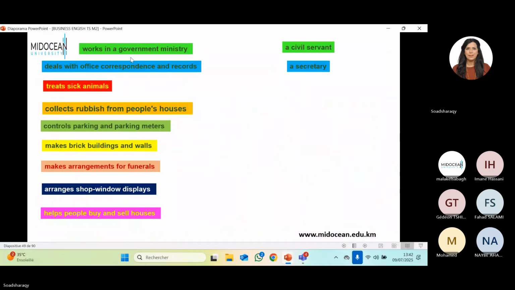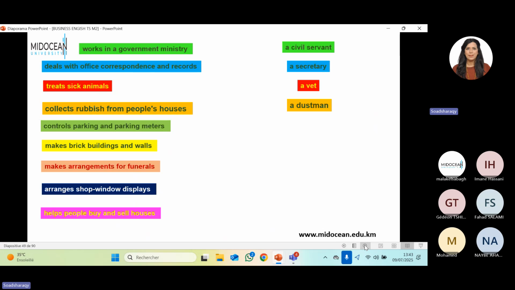So, a civil servant works in a government ministry. A civil servant deals with office correspondence and records. A secretary. Treats sick animals. A vet. Here you have the function of each job, okay? Collects rubbish from people's houses. We call him a dustman. Controls parking and parking meters. A traffic warden.